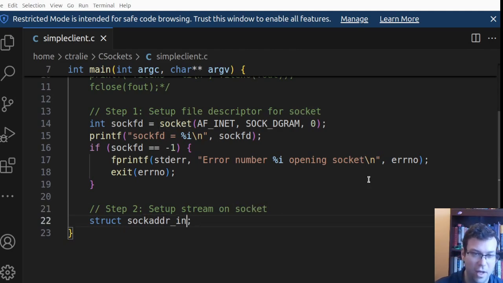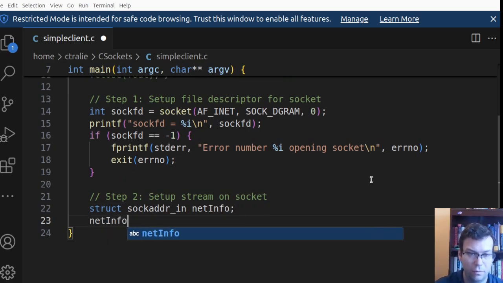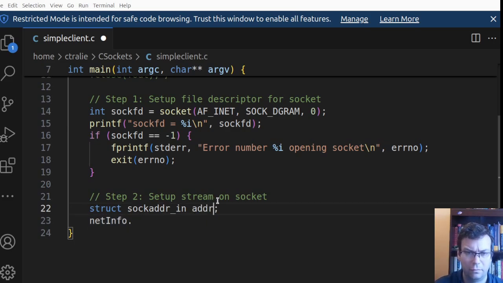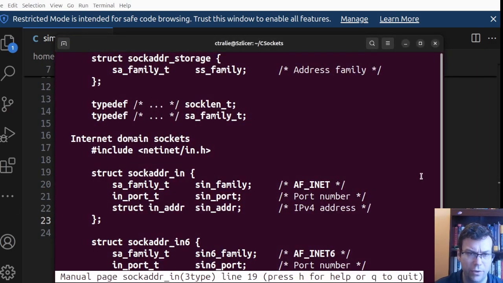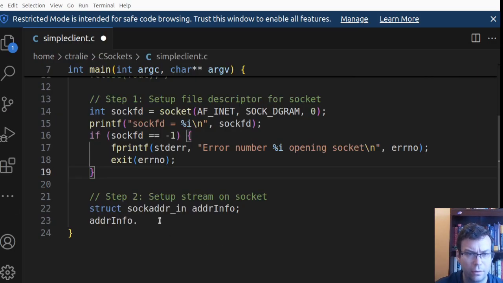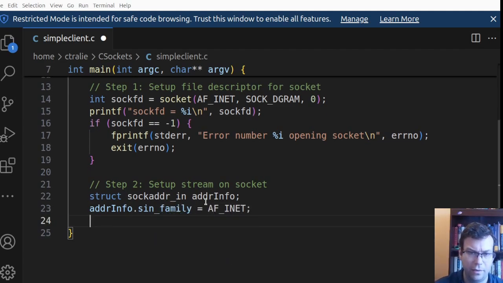So let me define a variable. I'll call this maybe net info, or maybe I'll call it addr info. So I'll say addr info dot, let me check that again. It was, okay, sin_family equals AF_INET. So that's not too bad.